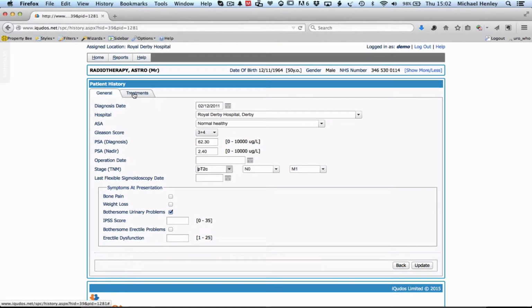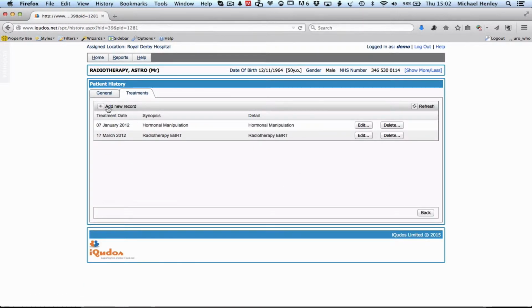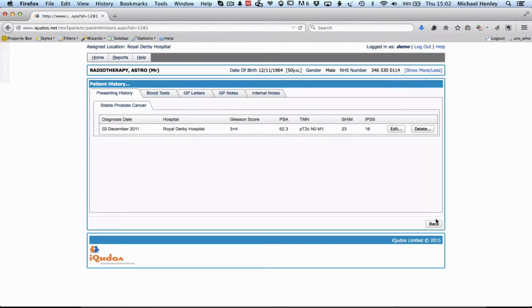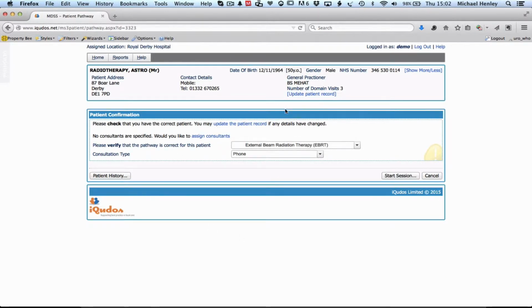The other section is another tab here. You can see in patient history is treatments, and within this you can add records, and you can add a treatment type along with the date, and this is what's happened to this chap. So he started on hormonal manipulation in January 2012, had his radiotherapy in March. So if we just go back to where we were, there's the back button, you'll find that on the various pages, and we go back again, and it will take us back to the main area.